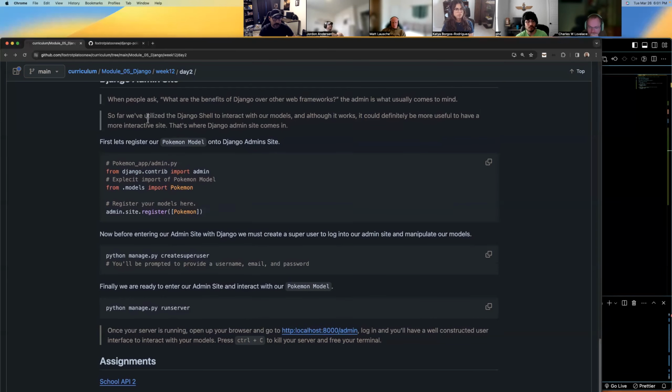Okay, yeah. Well, when people ask what are the benefits of Django, this is an easy one that comes to mind. Don't list this as the number one thing, but this sure is handy.